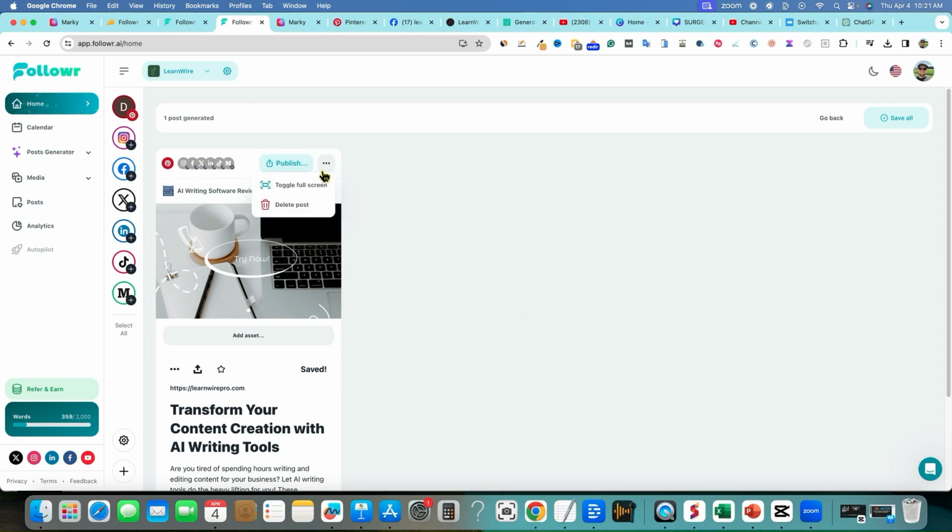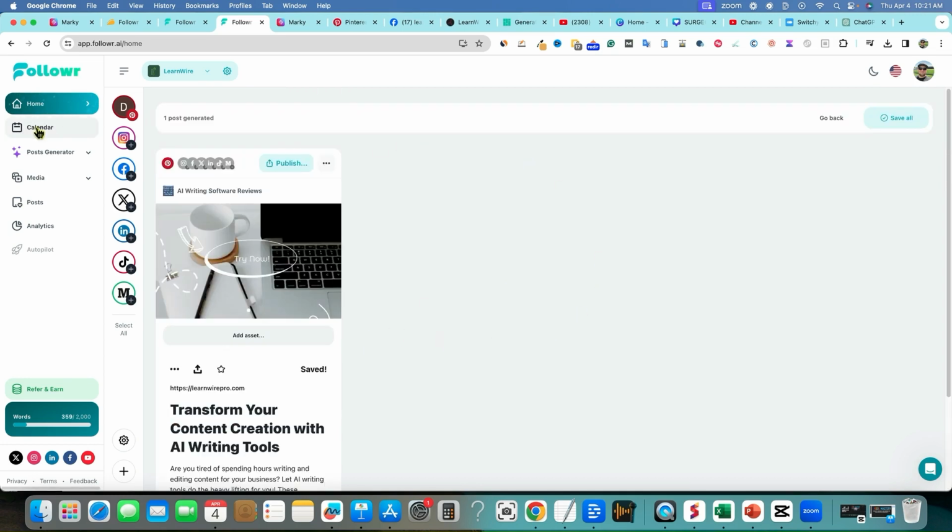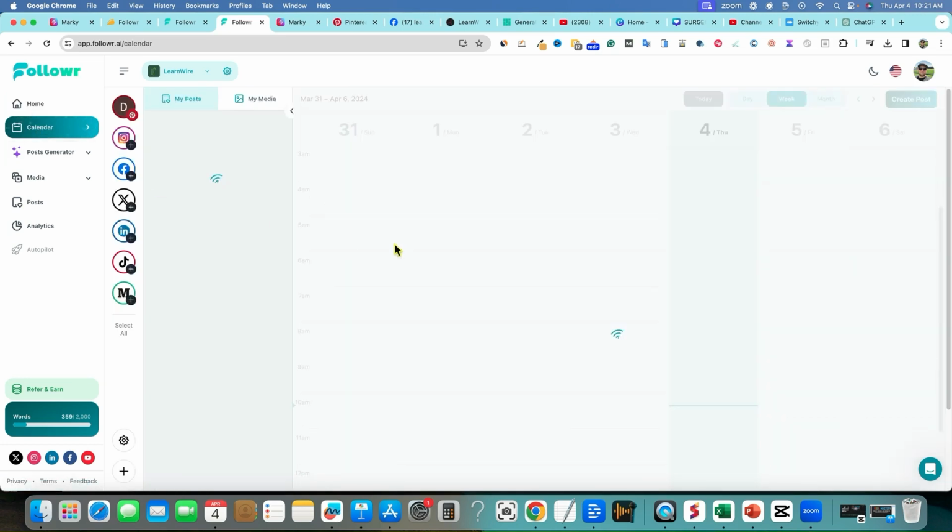We can come over here, toggle full screen. We can delete the post. Where is the schedule feature? I'm not seeing the schedule feature as well. Here's calendar. Maybe we go to calendar.